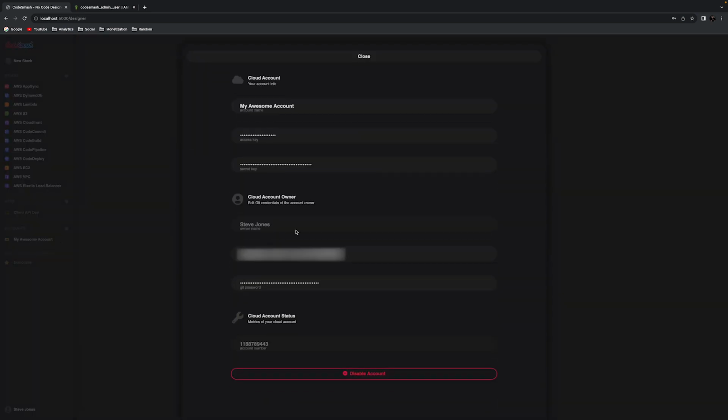Make sure to note one more thing. You will see your account number right here. If you see the number that's shown here, you will know that you've done the job correctly and that your account has been set up properly. This is pretty much all you have to do to set up your account to work with CodeSmash. There is literally nothing else that you need to do.